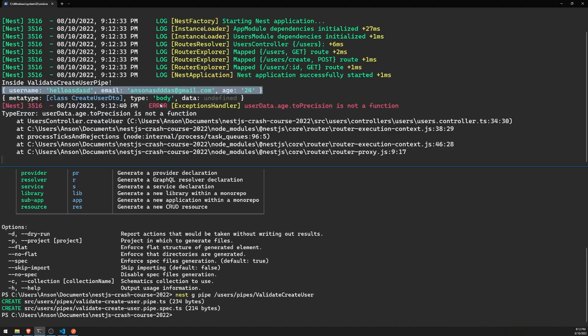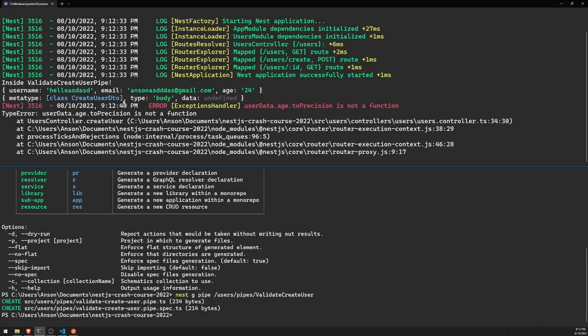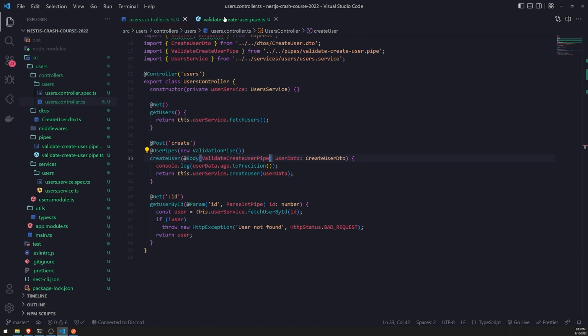And then if we look at metadata, metadata basically tells you what type of data this is. In our case, this is actually a request body. Keep in mind that you could use pipes for query parameters as well as route parameters, but in our case, we're using it for a request body. So now what we want to do inside this pipe is transform the age property. So we want to make sure that it's an actual number. Okay, so watch this.